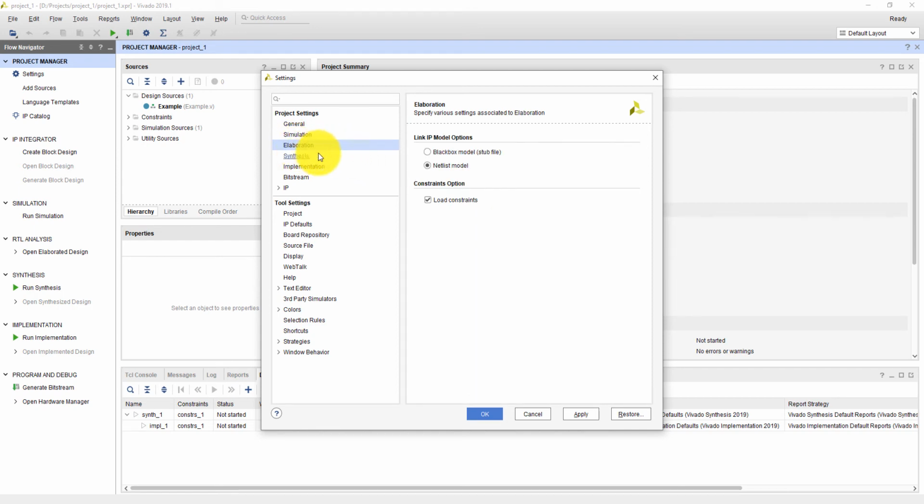In the elaboration tab, you can specify various settings associated with elaboration: link IP model option, black box model, netlist option. It's very hard to explain everything at this point because we really don't have any project or any IP or anything. So I'm just giving you the real top-level things right now. Once we do stuff, we can go through these options whenever we need them.